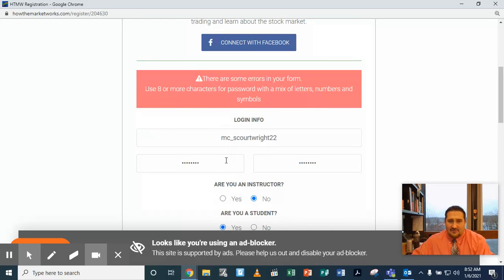Okay. Now, if anything is wrong in here, so there are errors in your form, 8 or more characters for your password. All right, so I will type that in. So you're learning on the go. Let's do it.